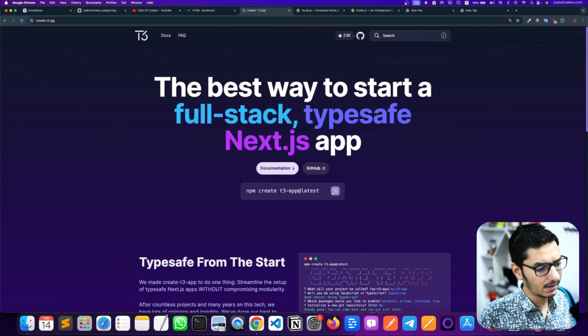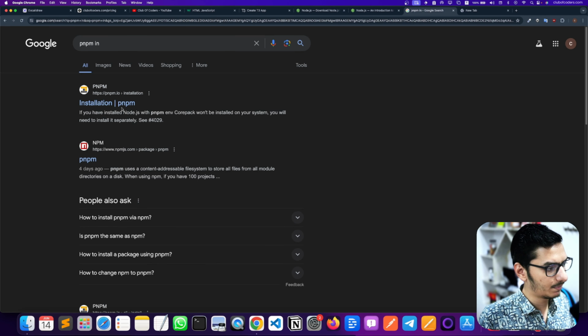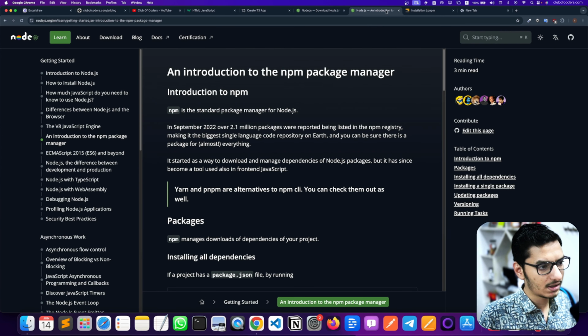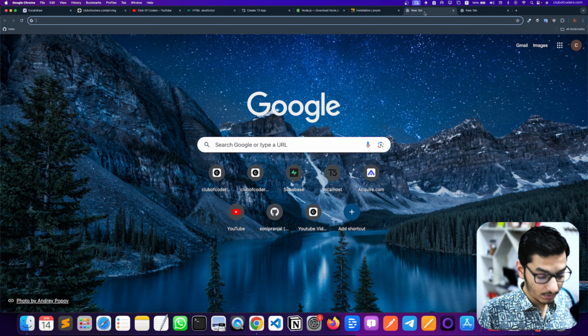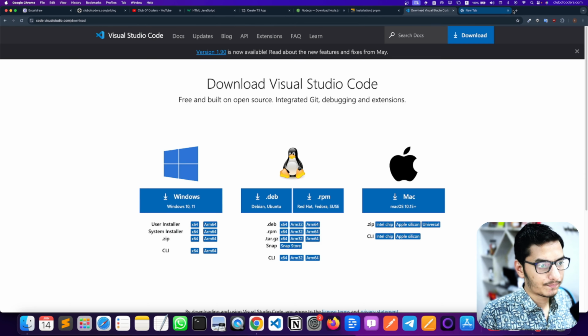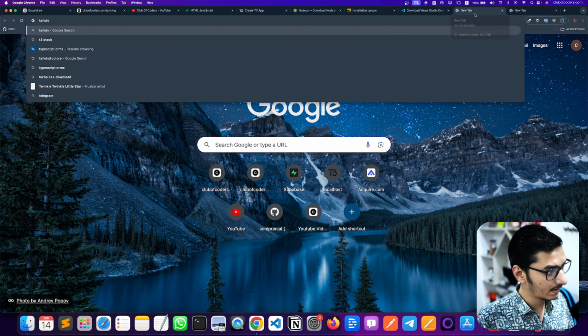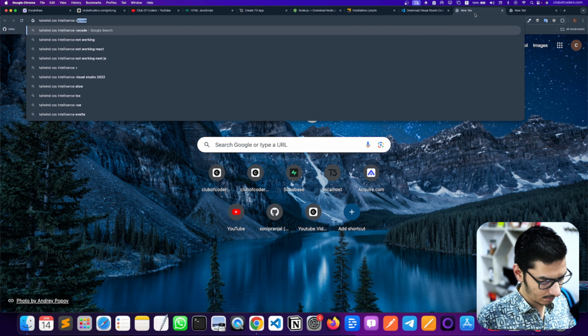Now you can see it is giving us some options. We will use pnpm. You can also install pnpm if you don't have it installed. So first install Node.js, install pnpm, then you need to install VS Code because we are going to use VS Code. After VS Code, you should also install a few packages because we are going to use Tailwind CSS. So, Tailwind CSS IntelliSense for VS Code.